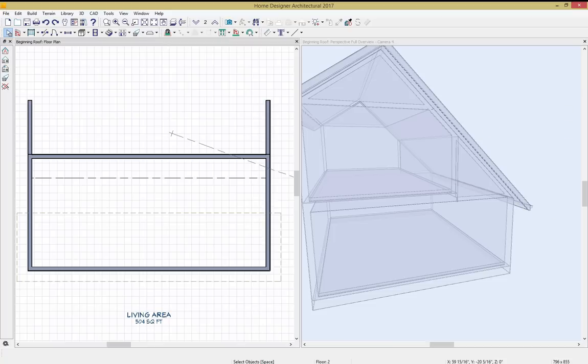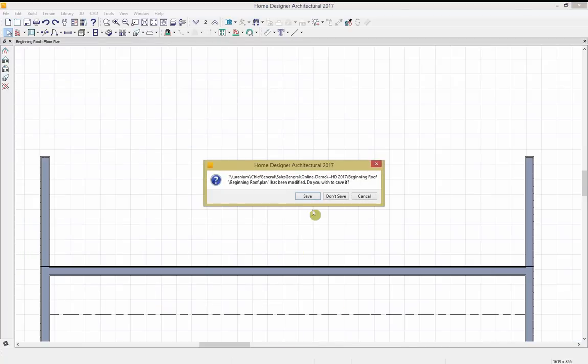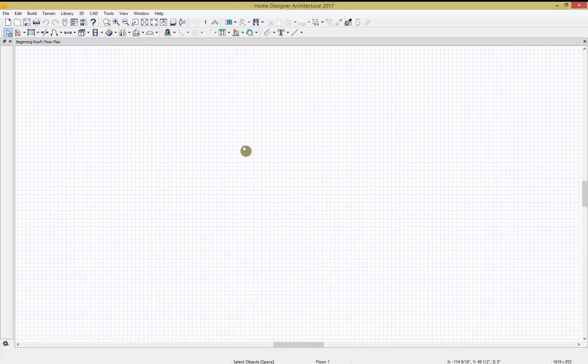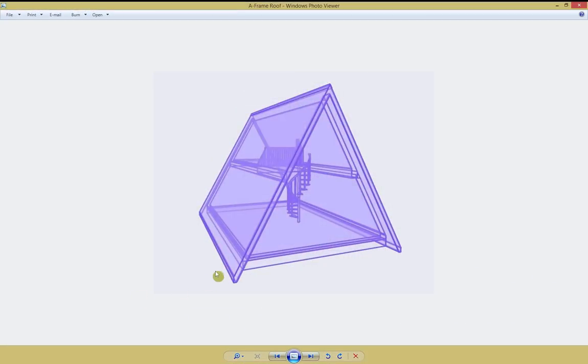Alright, so now we're going to do an A-frame roof, and I think I'm just going to exit out of this plan and we'll open up a new one. So we'll start with a blank plan. And this is the style of roof we're going to be working on next. So we're going to have roof planes that extend down to the floor, and we're going to have living space beneath all of that. So we're going to create a loft, which is essentially a second floor in Chief Architect Home Designer programs, and then a first floor area.